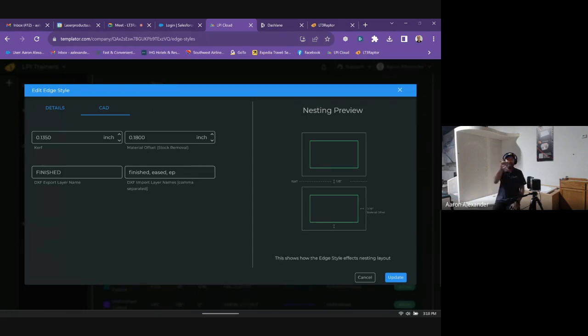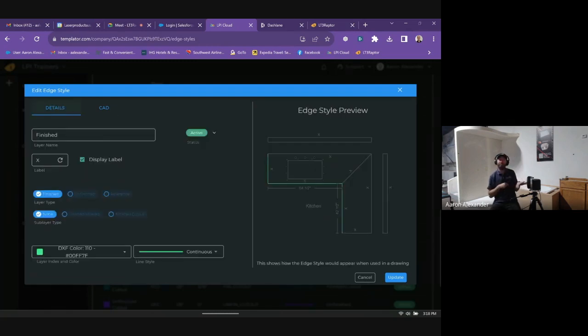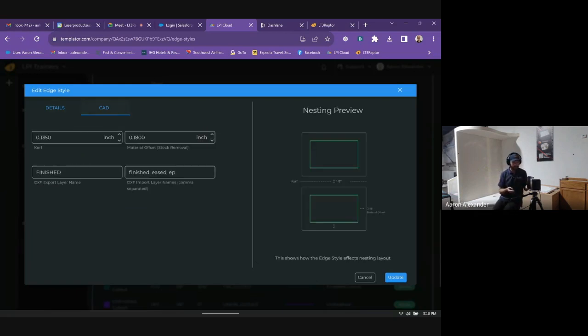Now, if we are going to import a DXF into LT3, here it says DXF import layer names: finished, eased, EP, eased and polished. So if you bring a DXF into the software, it's going to look for a layer named either eased, finished, or EP. Our software is going to assume you want that layer on this color. So that's what the CAD is about: what it exports the layer name as, and when it's importing layers, what it's looking for keyword-wise to automatically put it on those layers.